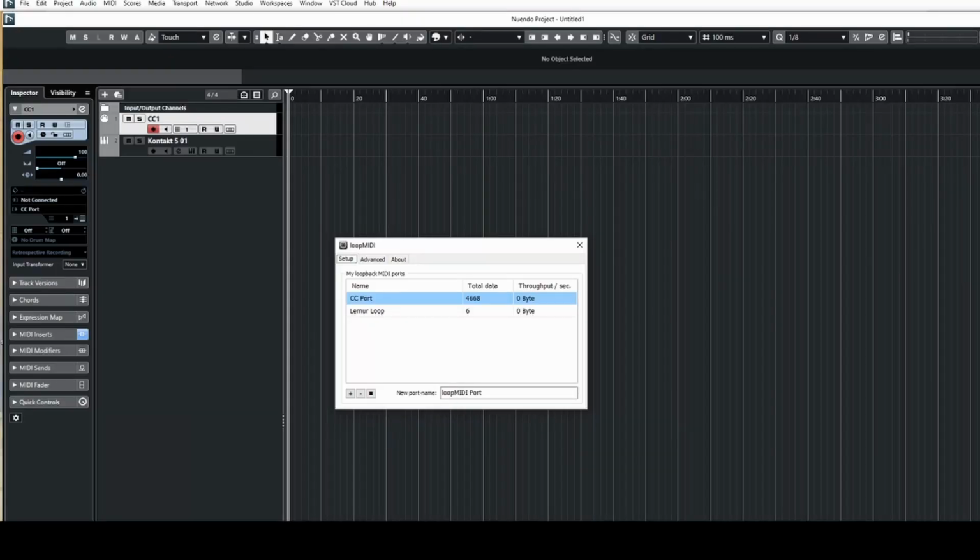The first thing you'll want to do is create a virtual MIDI port. If you're on Windows, you can use a program like LoopMIDI, which is free, and if you're on Mac, then you can do that internally in the OS. You can see that I've created a port called CC port, which is what we'll be using.